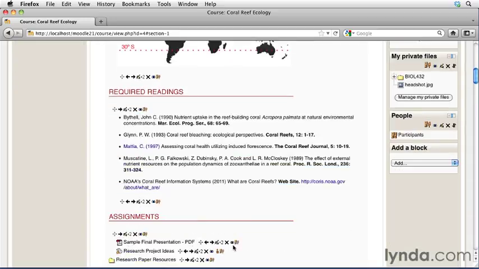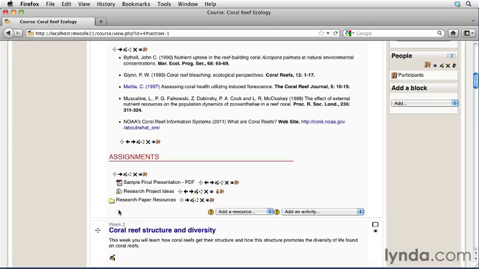Go ahead and scroll down to the bottom of the block, and here you can see the folder that we just added. Now I'd like to have this folder appear underneath the sample final presentation PDF file, so I'll grab the Move tool and drag that up into place, and then go ahead and use the Move Right tool to align the folder with the other items in that list.